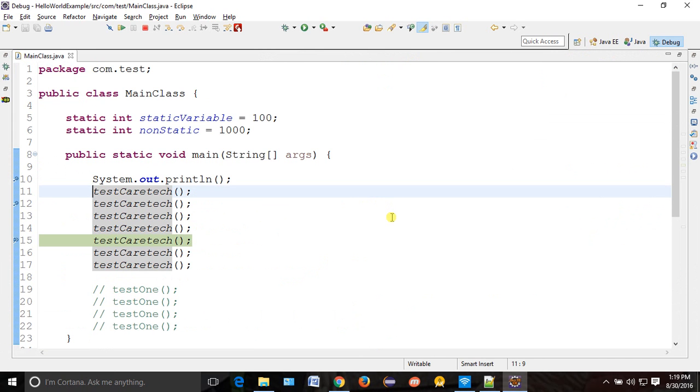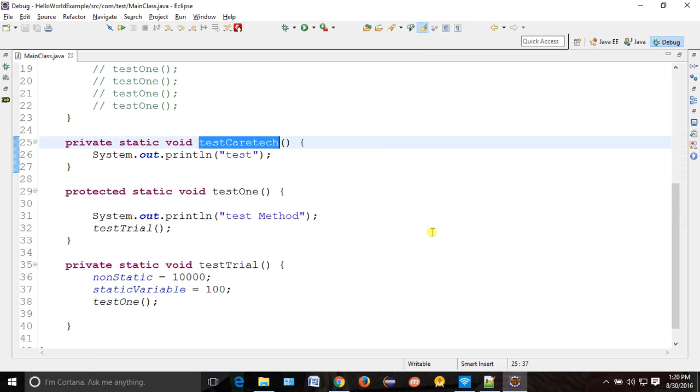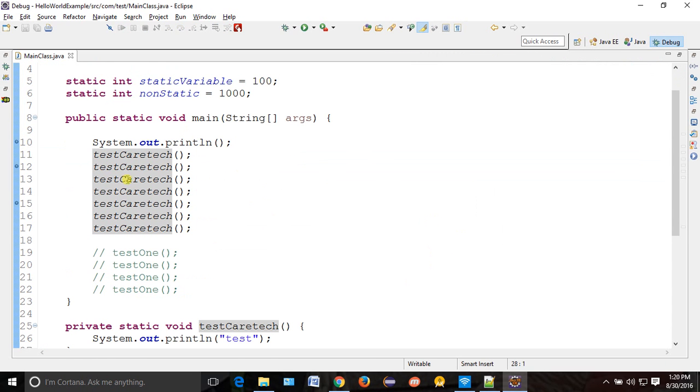Now we have one more shortcut called F5. What is F5? Go inside the method. Now see, when I did F5, it did not go to the next breakpoint. It went inside the method test get it. Okay, now I'll do F8. Then what will happen? All the breakpoints are over till now.